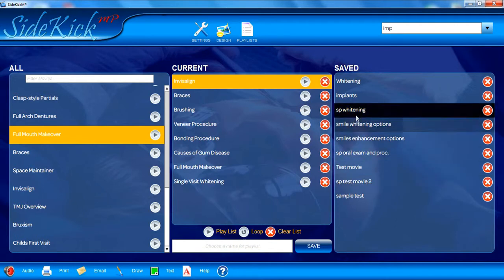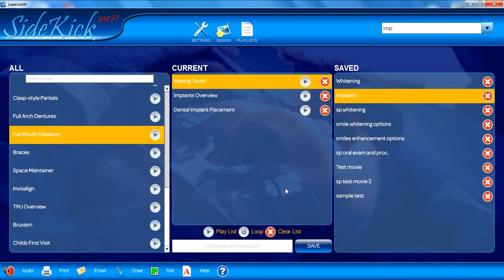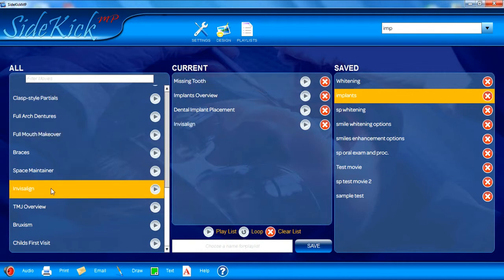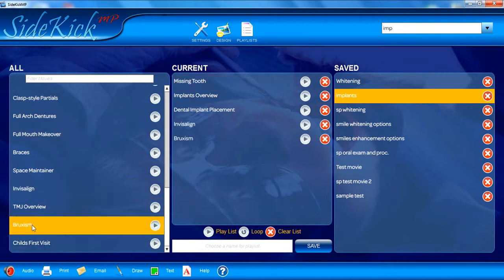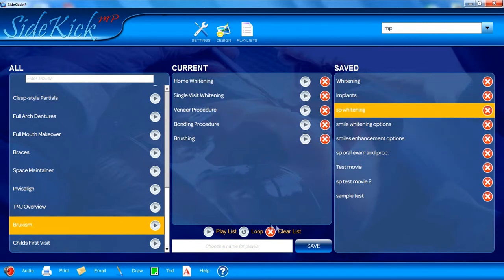I can recall any list, let's say implants, a little short movie here, and I wanted to also add a couple of screens to that list, and I want to play those for that patient. That's fine. I can do that. When I'm done, I simply clear that listing. This one's still saved. I can save everything in English and Spanish.